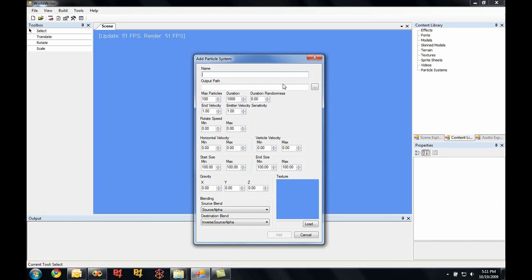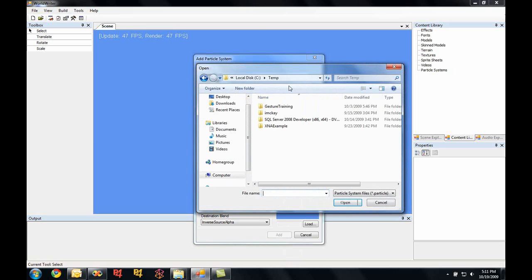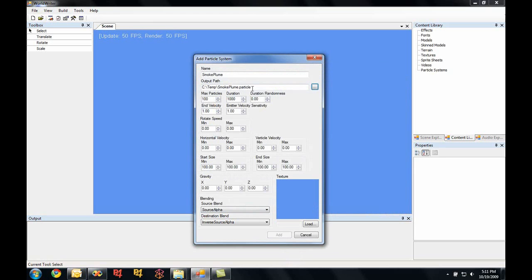So we're going to call this one Smoke Plume, and I'm going to create an output path for it. I'm just going to put this somewhere. Smoke Plume. It saves these files as .particle files, which is really just an XML file. So here maybe I'll have 2,000 particles maximum, and I'll give it 3,000 milliseconds, so 3 seconds. Maybe a little bit of randomness included in there.